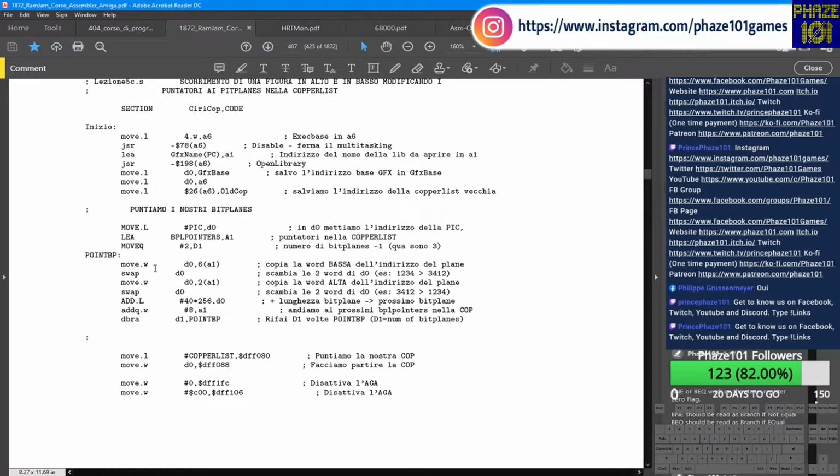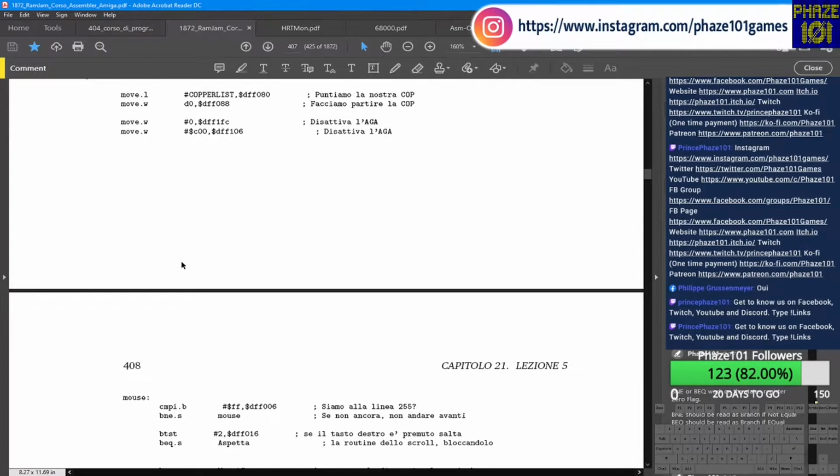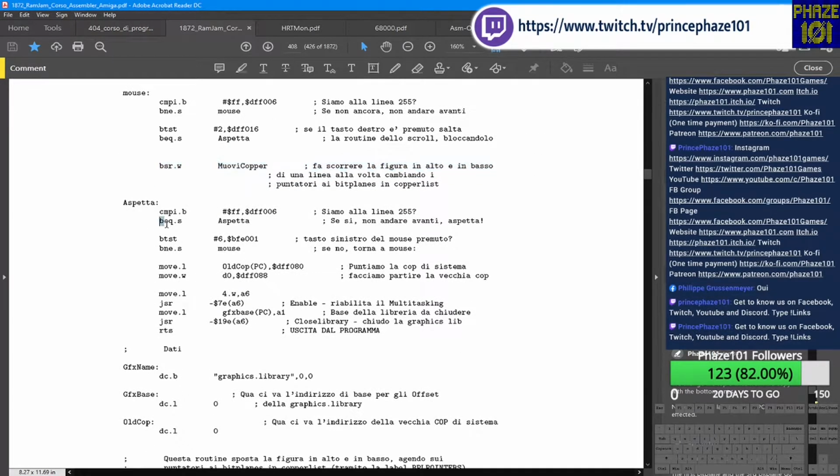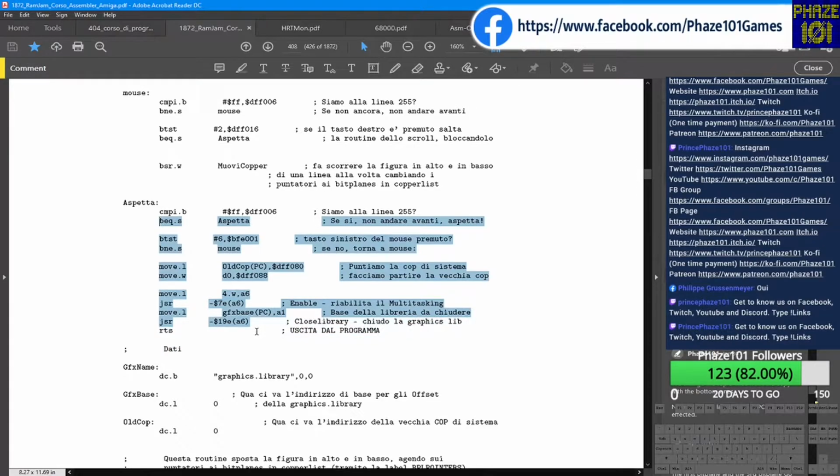So then we have our routine, which is here. This is the routine that we call, and then we have the closure of our program, which is restoring the OS and going back to the system.